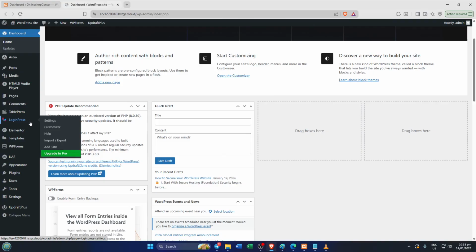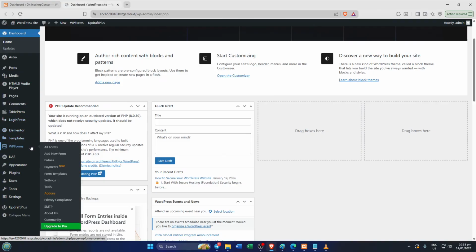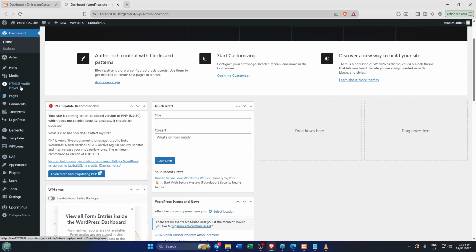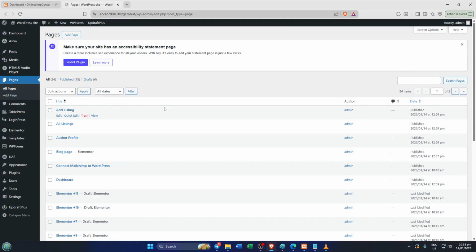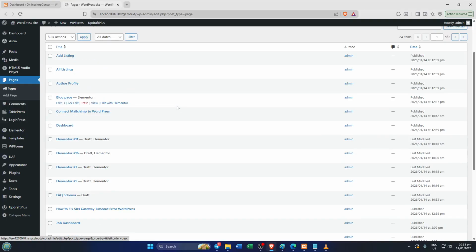First, head to the WordPress dashboard and then navigate over to Pages and click on All Pages. This will give you a list of every page you currently have set up on your site. It might look a little overwhelming if you've created lots of pages, but don't worry, you're just finding the pages you want to reorder.